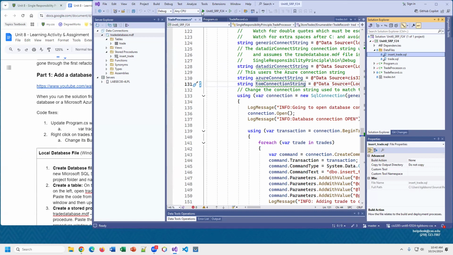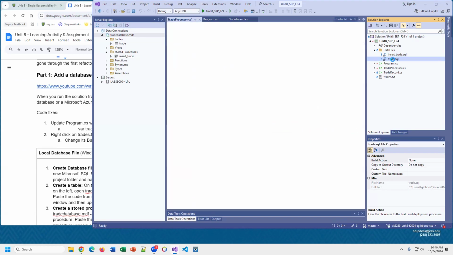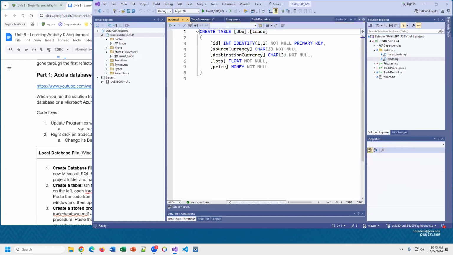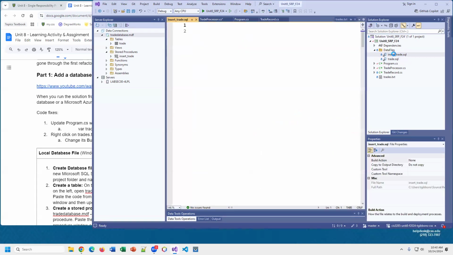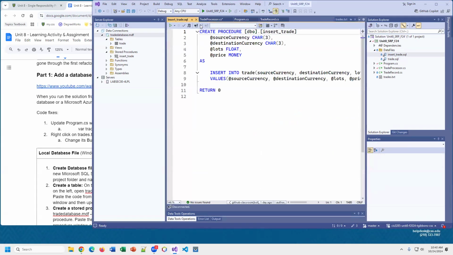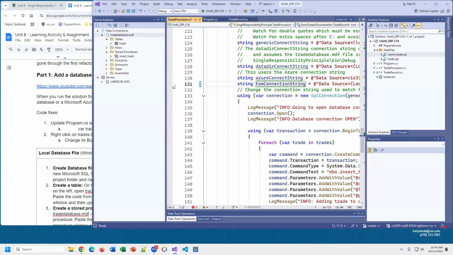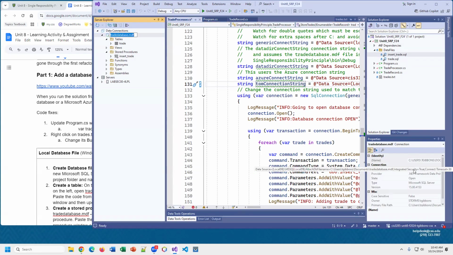So again, we created our database. We created an MDF file. We opened up the Server Explorer. We found it. We added a table, and we used this table SQL as the code for that. And then we added a stored procedure for that. And again, we use that insert trade stored procedure code for that. So hopefully that works. Then once we had our table, we grabbed our connection string here.